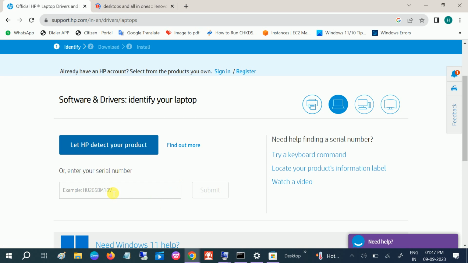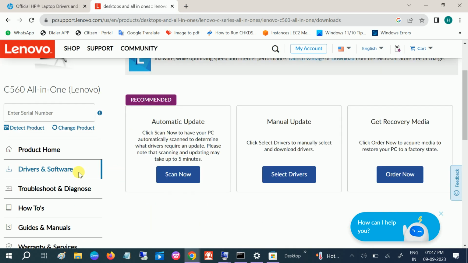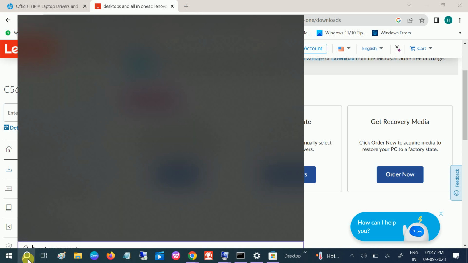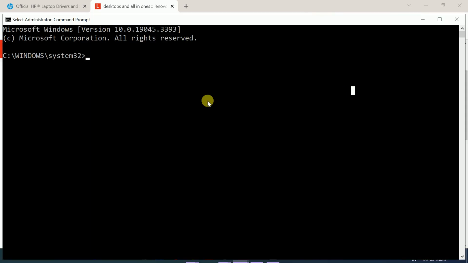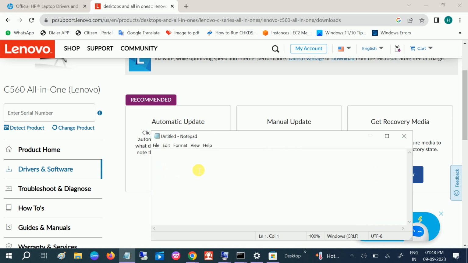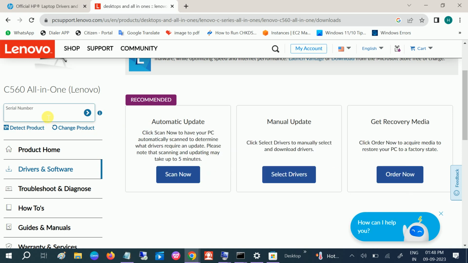It will automatically detect your serial number, and then you need to go to the official website like this. Just put the serial number here. The command for getting the serial number is: open CMD, run as administrator, click on the Yes button when the prompt opens, and type wmic bios get serialnumber. Once you type this command, select the serial number like this and copy it. I'm giving this command in my description box. Just select that and put it here.